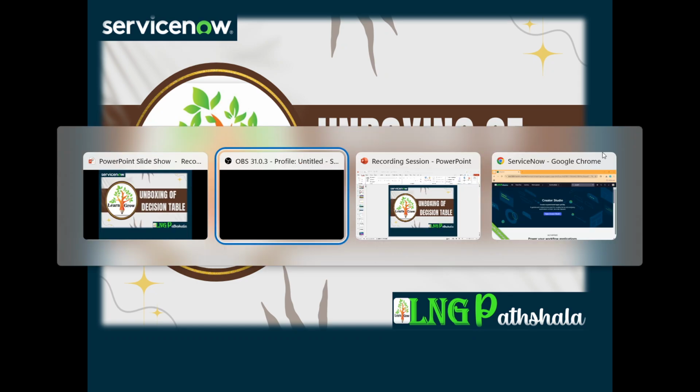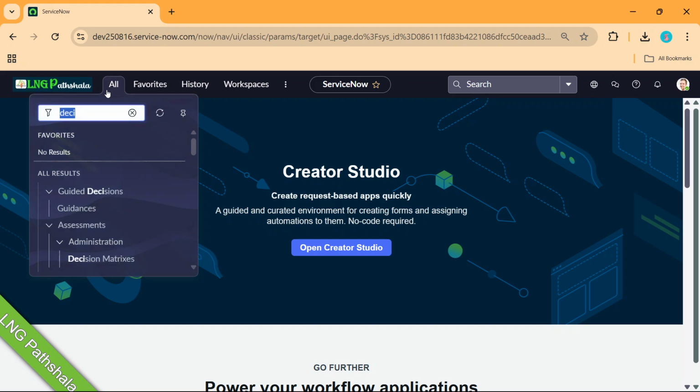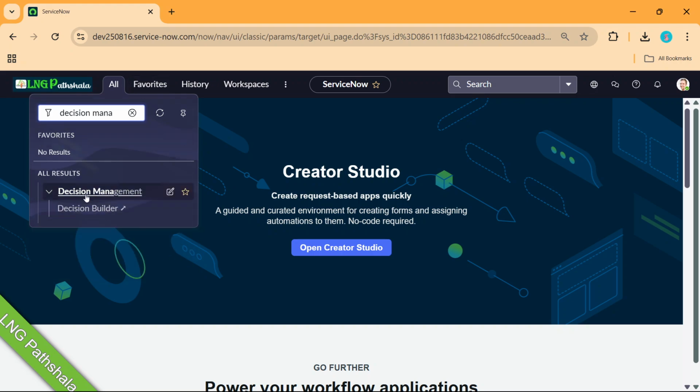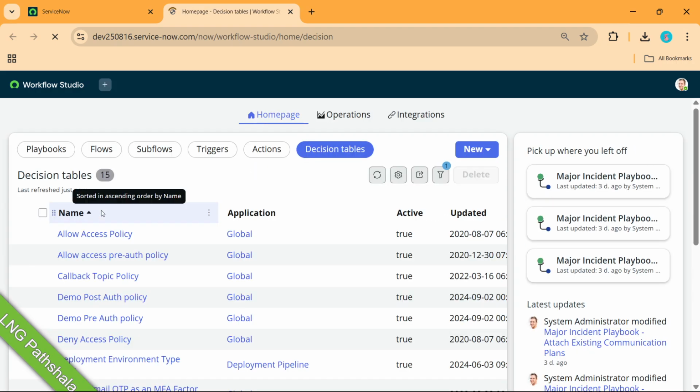So let's come back to the demo here. So this is my instance. I'm on the Yokohama patch 2 at this point of time, and we are going to start with decisions. Number one, where is decision available? It is actually under decision management. Under decision management, we have a decision builder. Decision builder is available as part of the workflow studio. Decision builder is big. Under that, we are going to discuss the decision table.